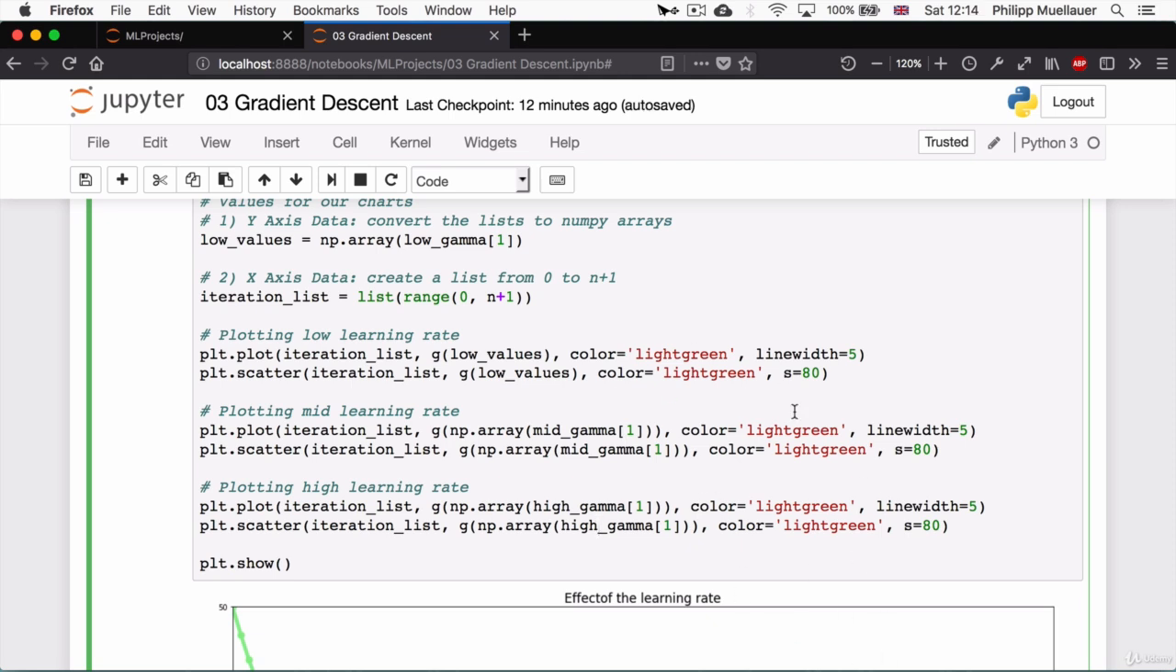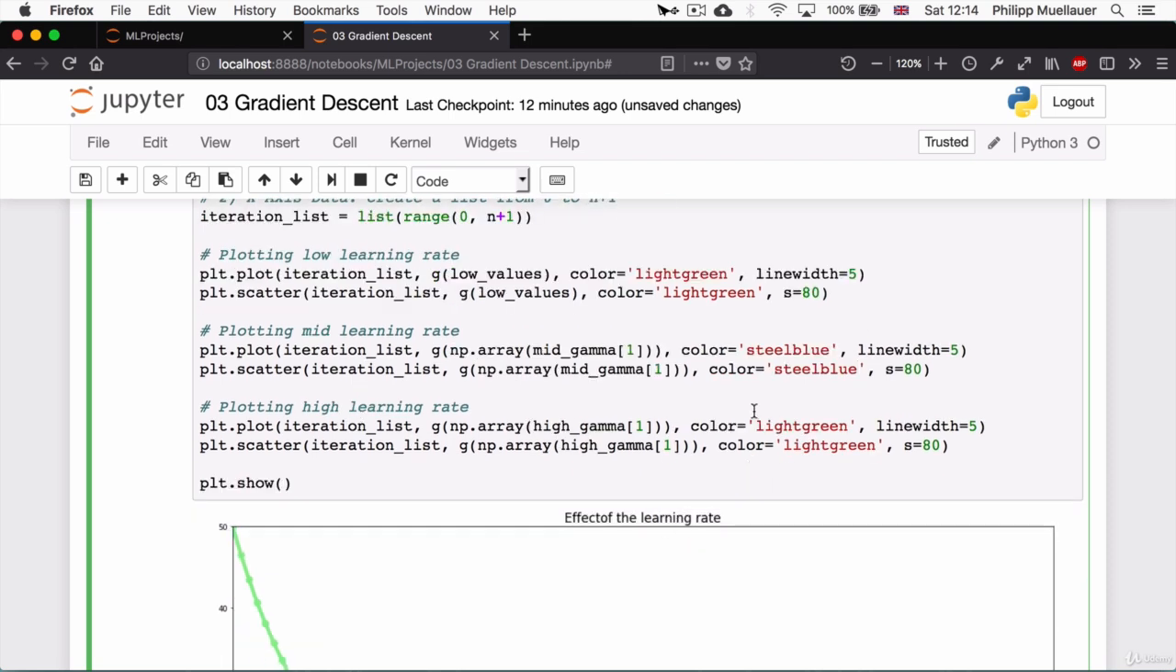But one thing that I'm going to change as well is the color. I don't want all of these graphs to have the very, very same color. Otherwise, I can't tell them apart on the chart. One nice color to contrast the light green is steel blue. This is going to be for the slightly higher learning rate. And then for the highest learning rate on this chart, I'm going to pick my favorite color, hot pink. Why not?